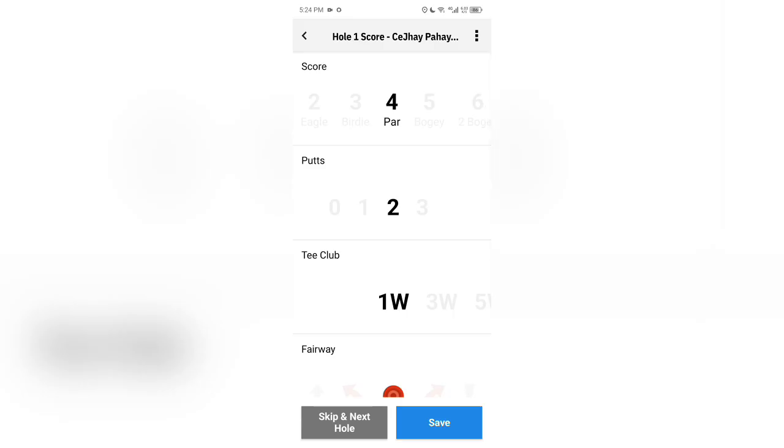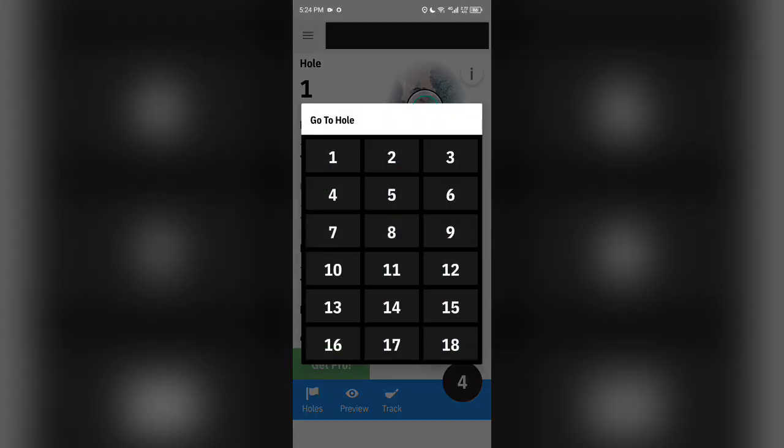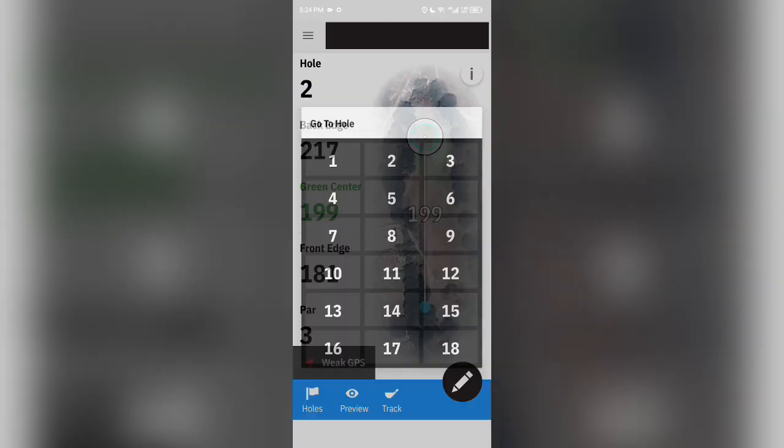When you are done with that hole, go back and tap holes, then select the next hole and repeat the same steps as you continue through the round. You can keep doing this all the way through hole 18.